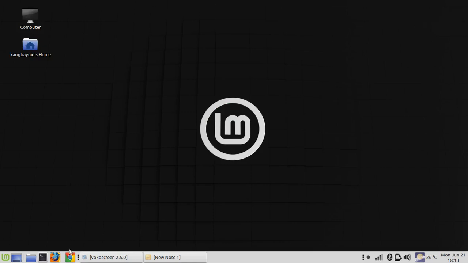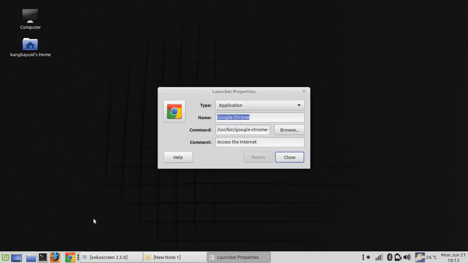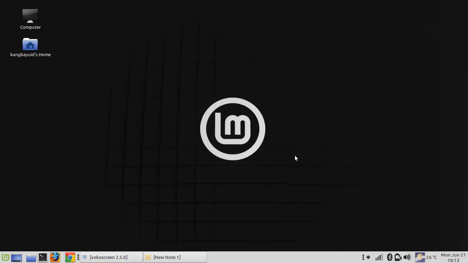So you can right click on the Google Chrome icon and click properties, and then in the command field you can add the command --password-store=basic, and then you can close.